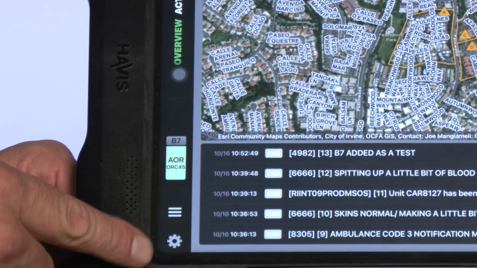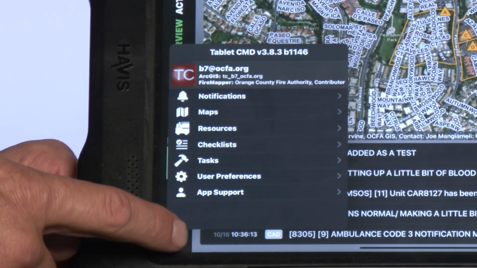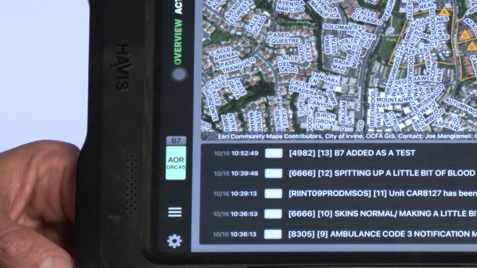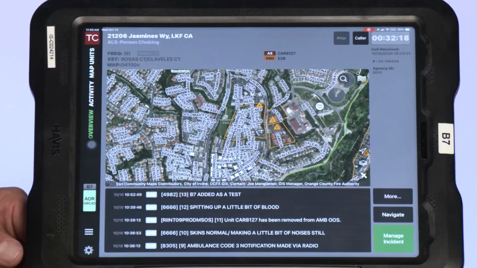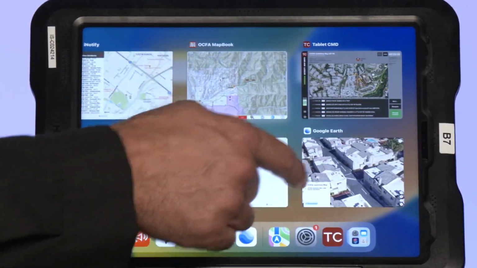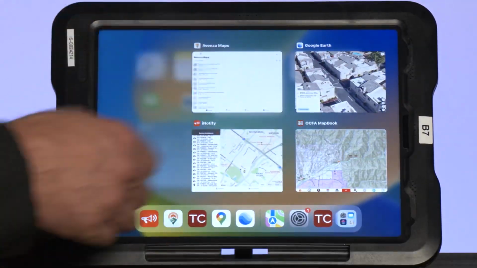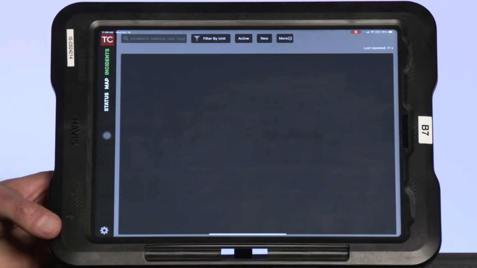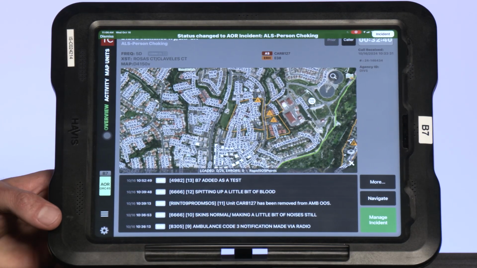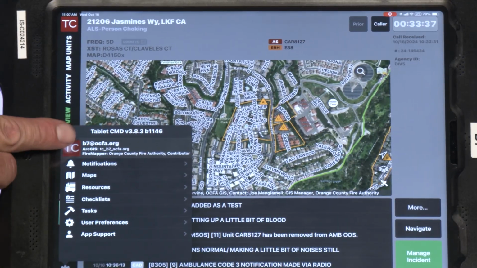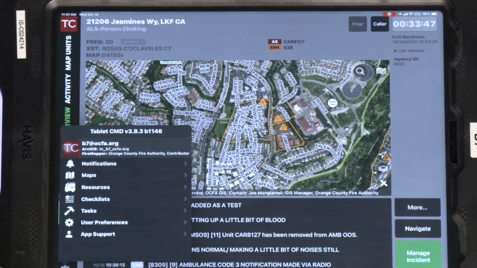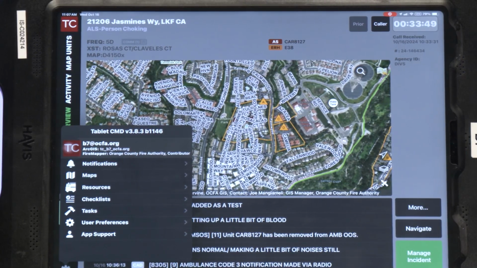You'll notice the gear on the very bottom that we utilize for our settings. Gray means that we're good, and when you see it turn red, that means we have limited or no connectivity. Ways to fix that would be to find yourself a better spot with some connectivity, or to swipe up and get yourself out of Tablet Command and go back in, and it should probably fix your connectivity problem. You'll be able to verify the version of Tablet Command that you're in across the top, and if it needs to be updated, you can go in the OCFA App Store and hit update if it hasn't been done.